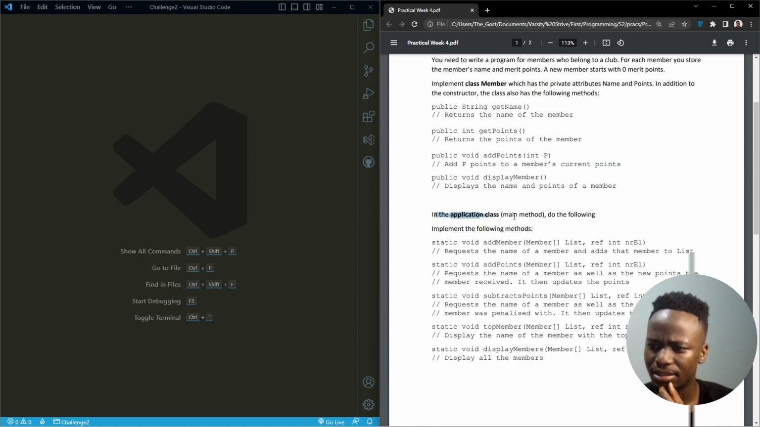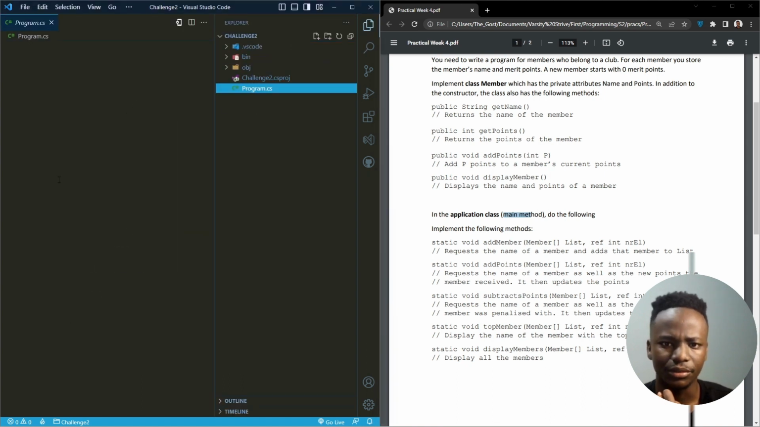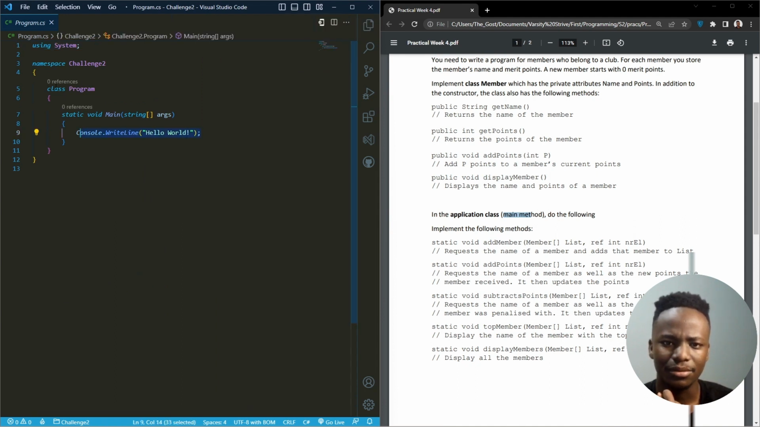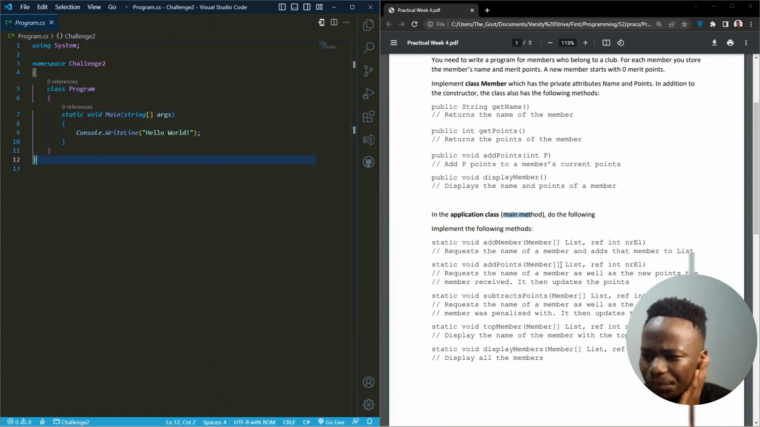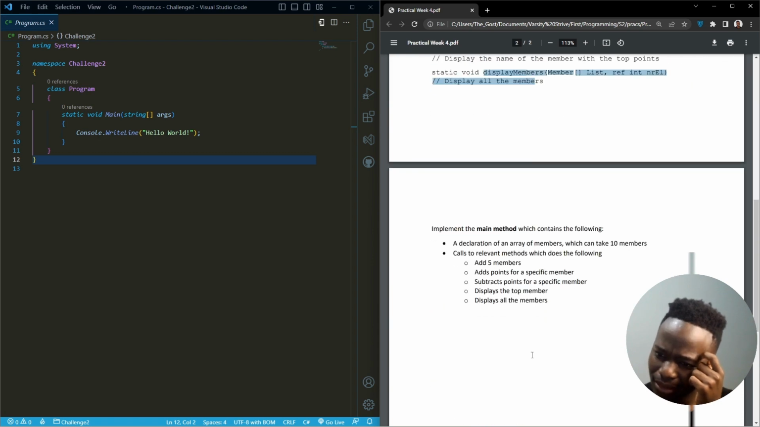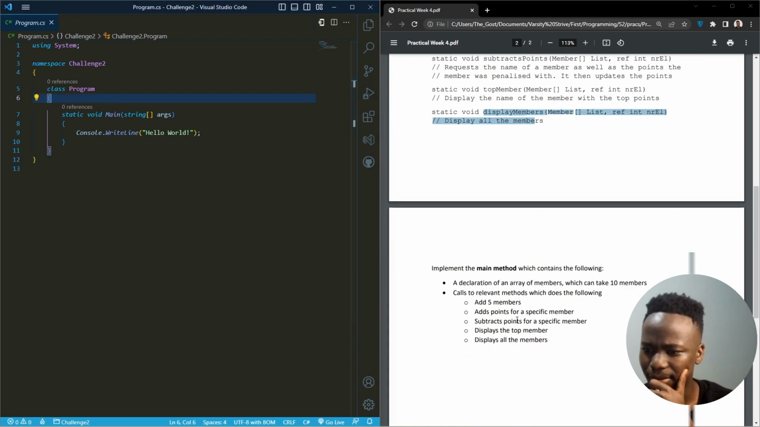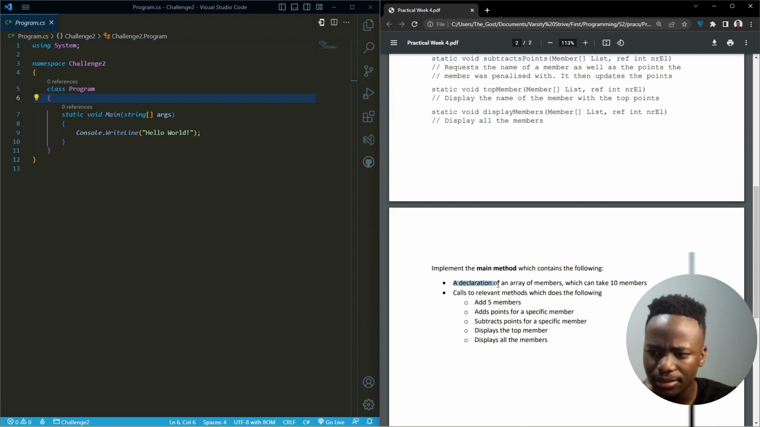In the application class, main method, implement the following. So I do believe this is what they're talking about. This is what we're gonna do. This is considered to be our application class. Implement the following methods: add member, add points, subtract points, top member. Easy. Okay, so meaning these are the functions we're going to be implementing here.